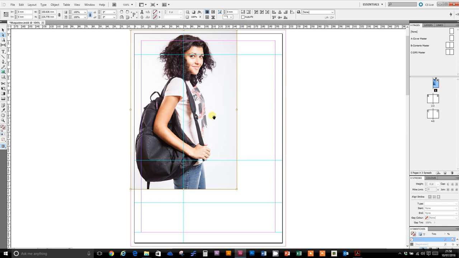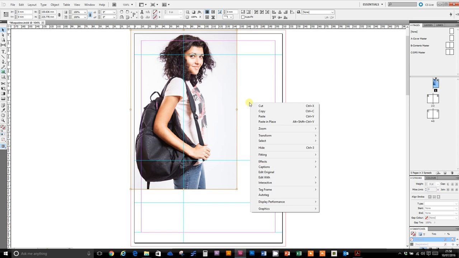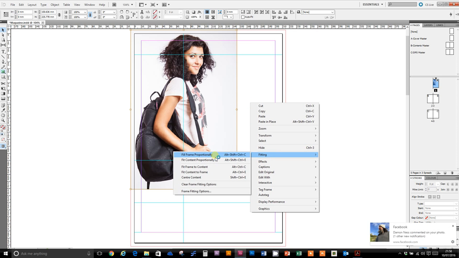Obviously, this picture does not fit the frame. Now, I could go back over to the selection tool, V for short, remember, right click, Fitting, Fit Frame Proportionally.